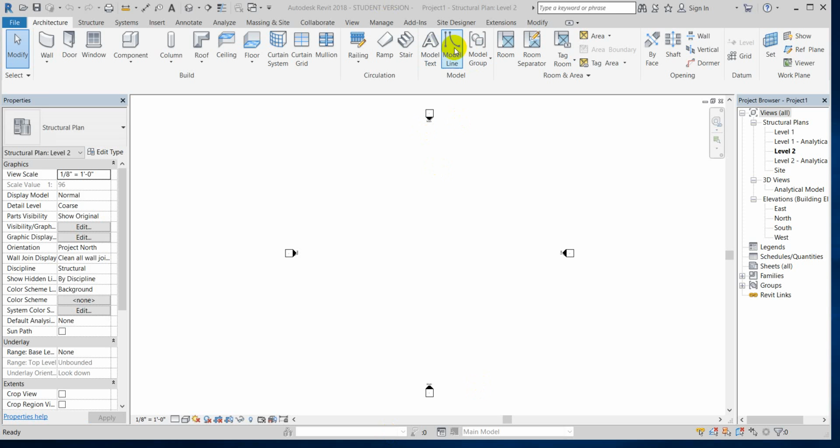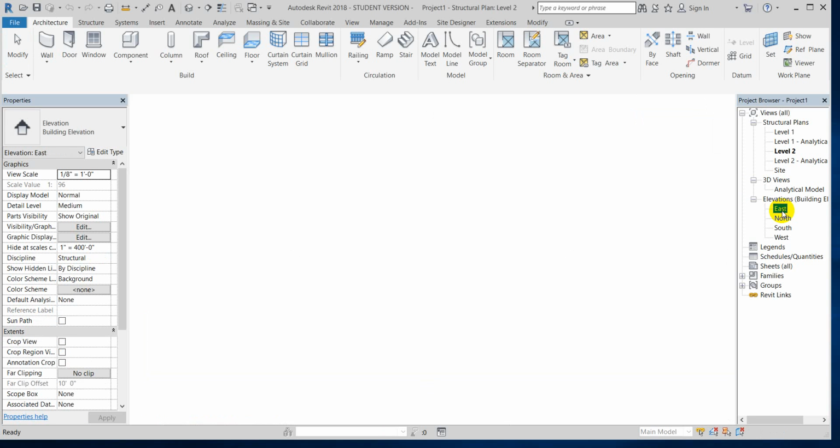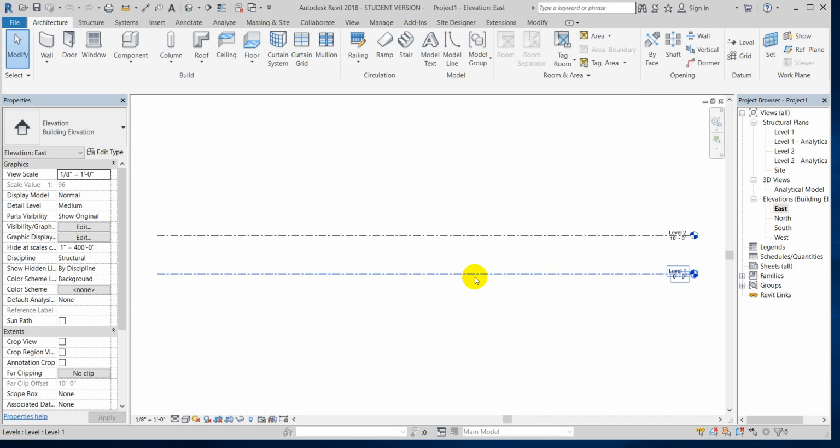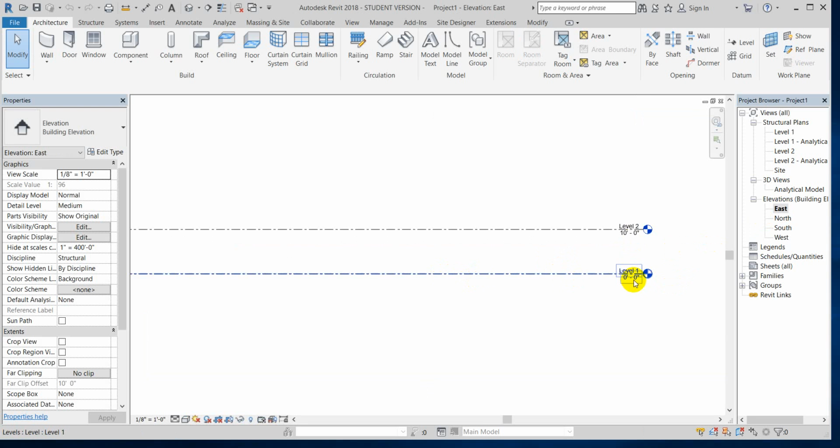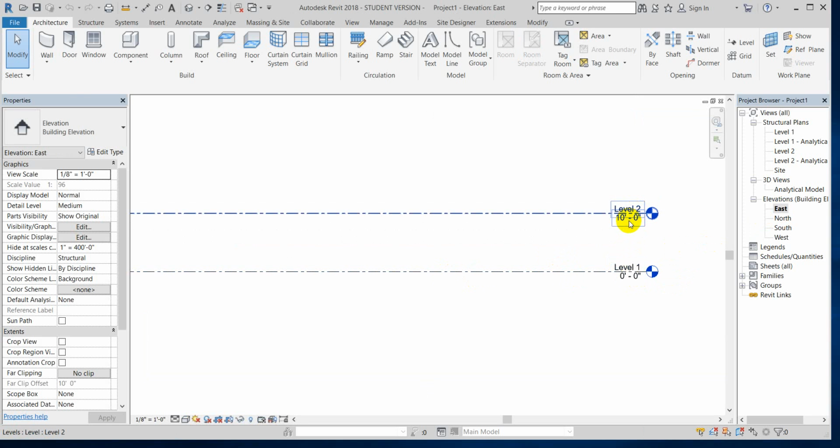The next step is to define our elevations and our grids. We go here, click East. We have two elevations, the first floor and the second floor. This has an elevation of 0 and this has an elevation of 10. Okay.